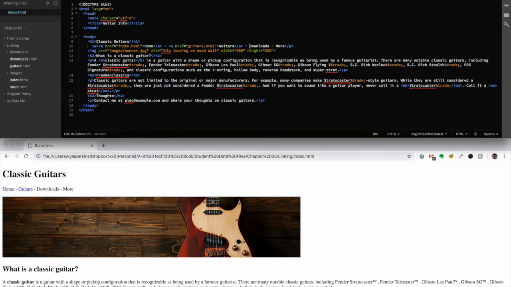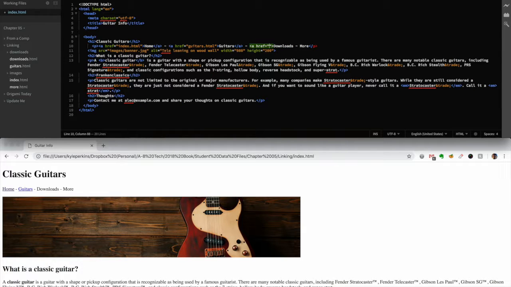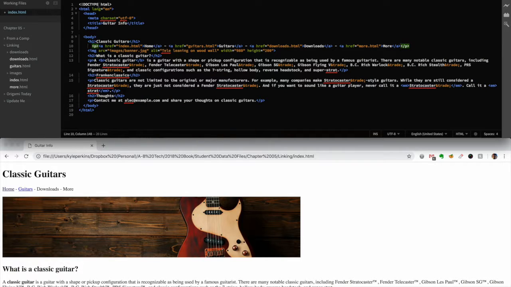Good. Save, refresh. And we have a Guitars link. Let's continue the process. Anchor tag, href. And if you want, you can go ahead and fill in the value. It's perfectly fine. You don't have to go back and do it. I was just showing you an example. Downloads.html. Close it. Anchor tag, href. More.html. And close the anchor tag.